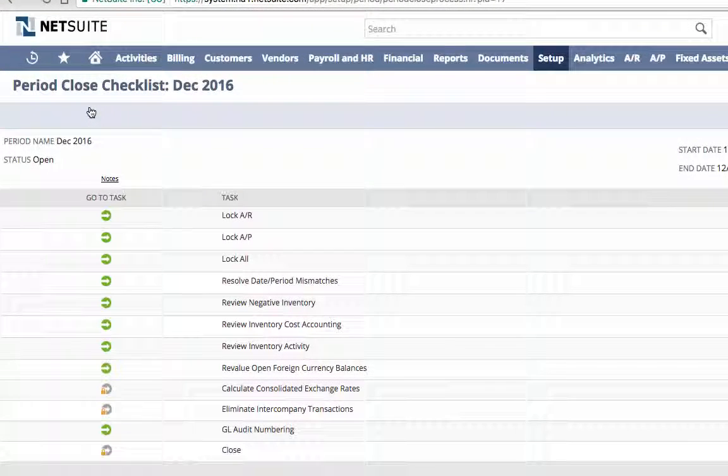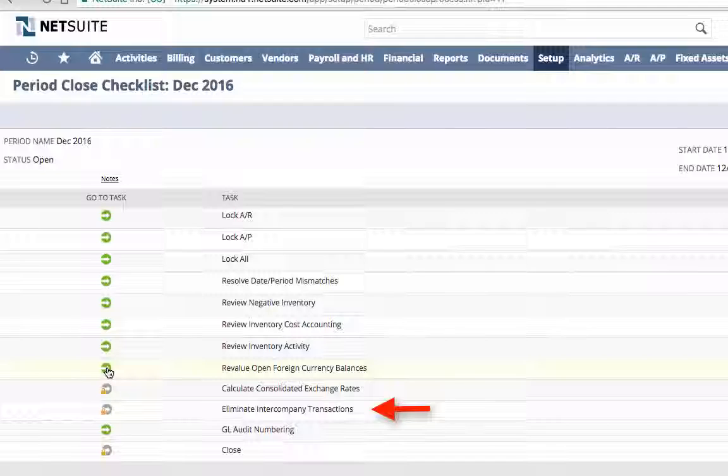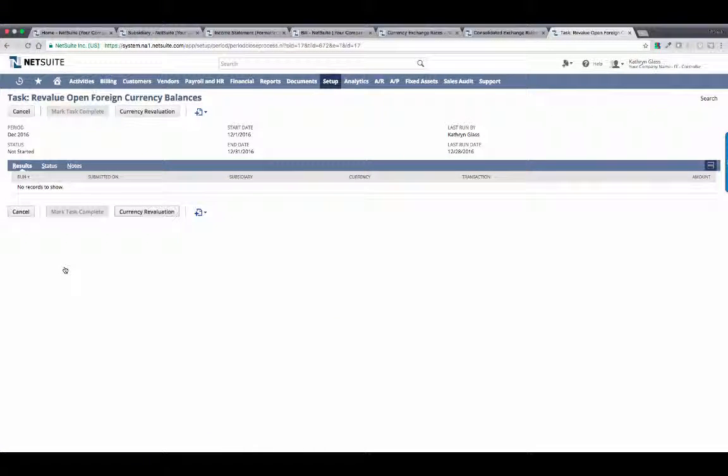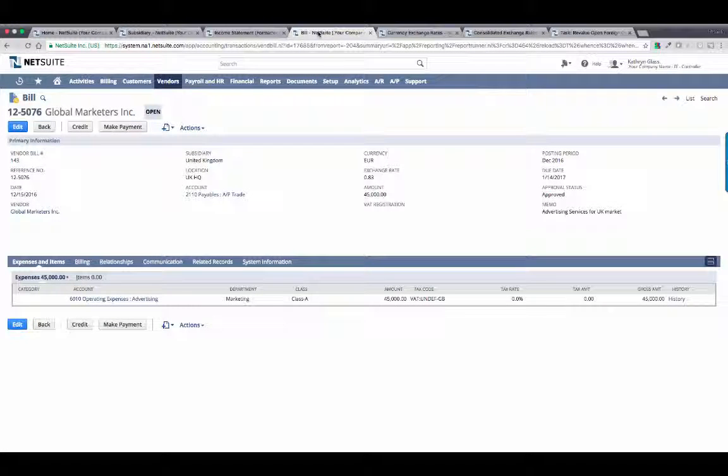I found that we gain the most automation in 2 specific steps: revaluing our open foreign currency balances and eliminating our intercompany transactions. Now I'm ready to run this process, so let's go through it together. But before I do, I'd like to point out a couple of things. First, take note of the transaction that we drilled down to. This was entered in euro, but our base currency for the UK entity is the GBP.